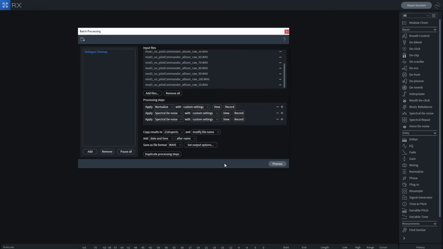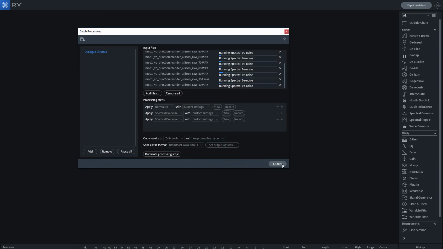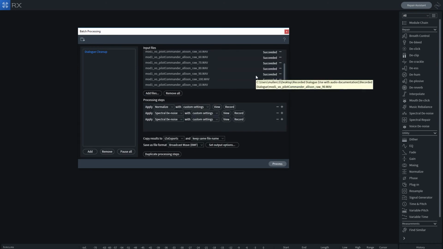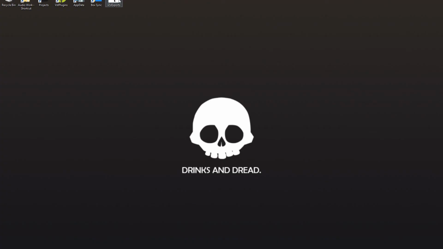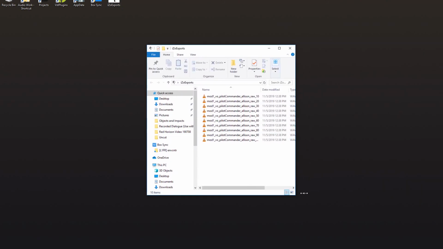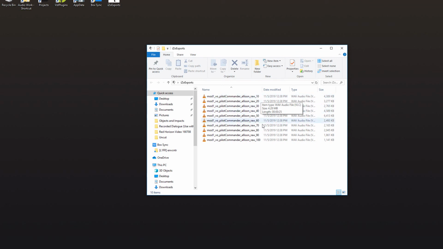I do want to modify the name, but not inside of RX. So I'll keep the same name. I want the file format to be broadcast wave, BWF. And now I can click process. Once the processing is done, I can go to the folder on my desktop to access the new files. Since I kept the same name, these files say that they're raw, but they're not. I just processed them.